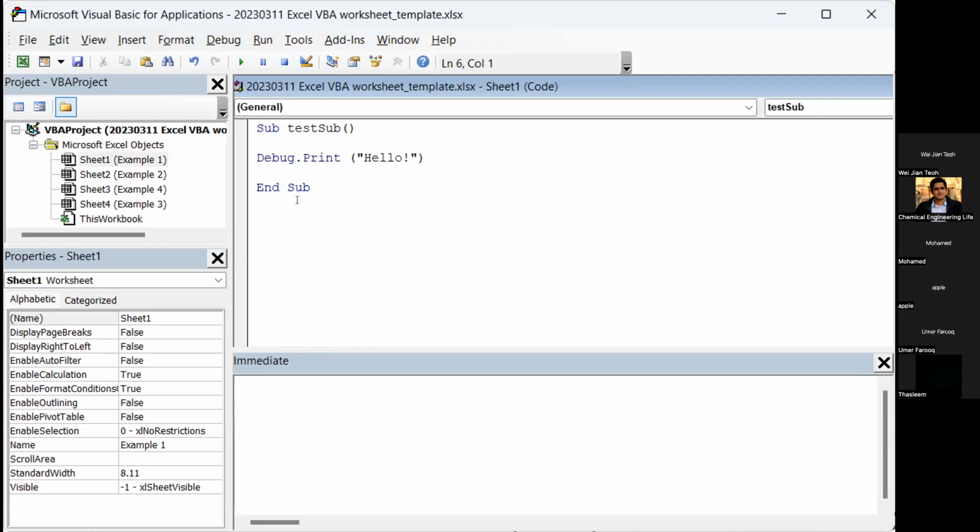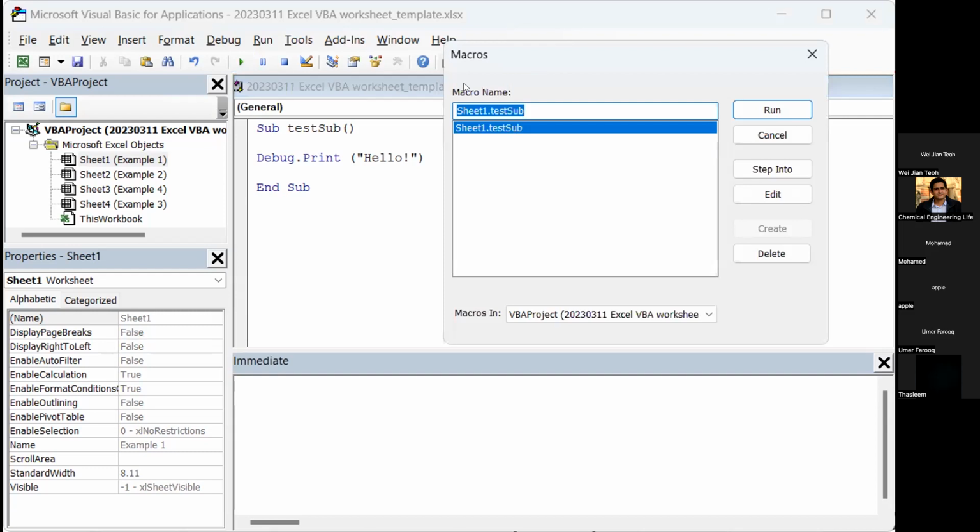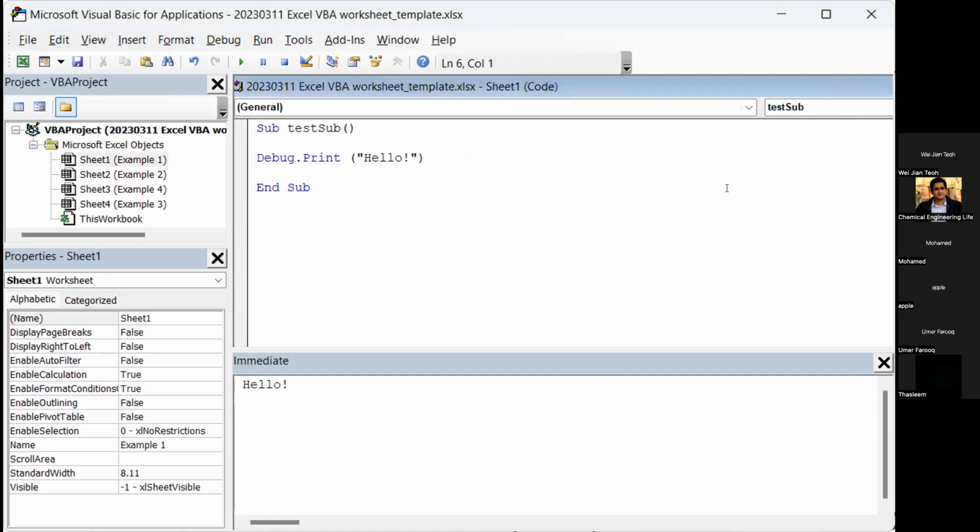So how do I run this subroutine? I click on the play button here. You can see it's called Run Sub or UserForm. So Run Sub is something I want to do, right? So you click on run here, and you can see that it's actually called the macro name. Then click on run. So it prints out the value hello. And that's it, because this is what I coded the subroutine to do, right? So that's what it does. Nothing much on that.